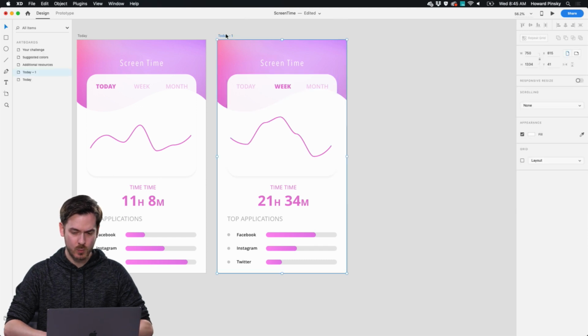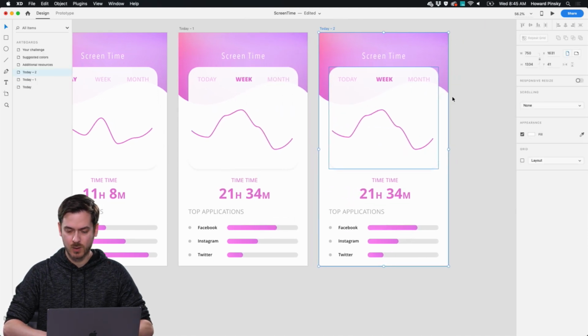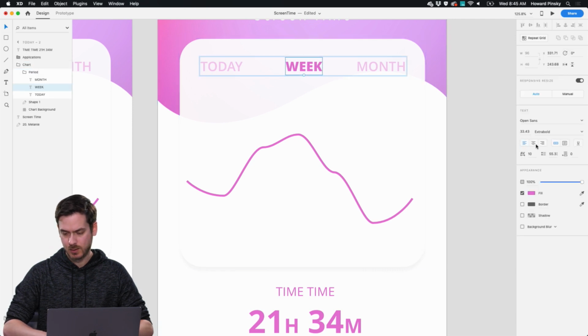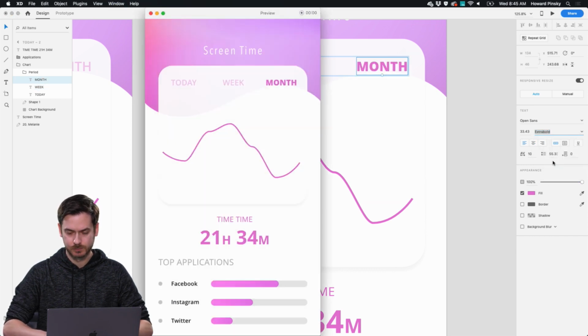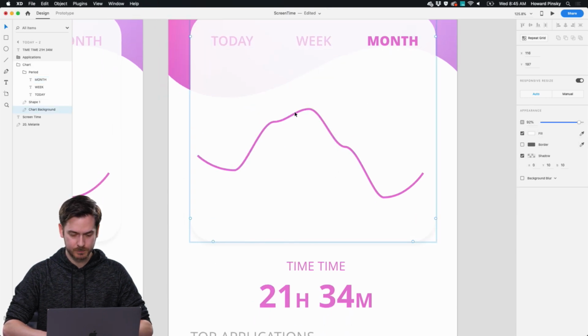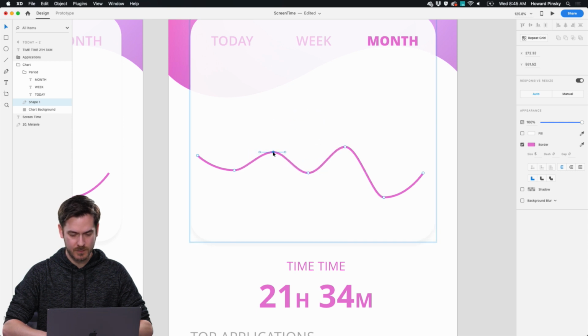And then we will do one more over to the right for our month. So we'll select week again, change this to regular. Was it right? No, semi-bold, 35%. And month will be 100% extra bold. Whoops. Let's adjust the chart one more time. Move that down, move this one down.